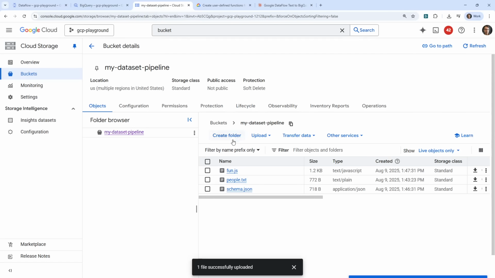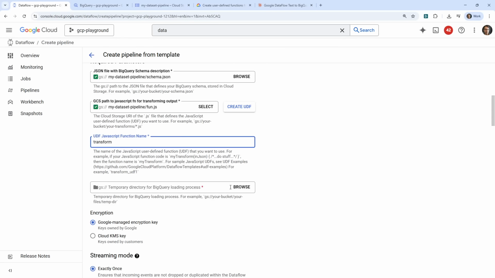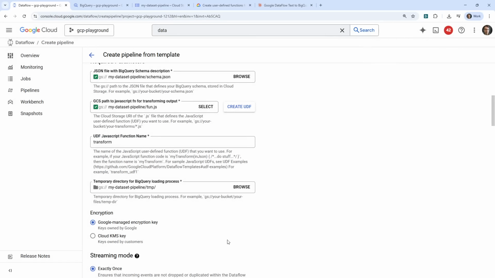So we'll go back over to here. We'll make a folder. We'll call it temp. Okay, we'll create that. We'll go back over to here. We will choose that temporary directory. Okay.